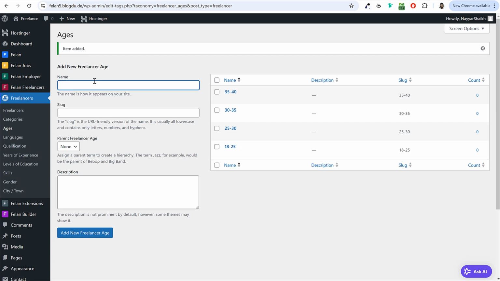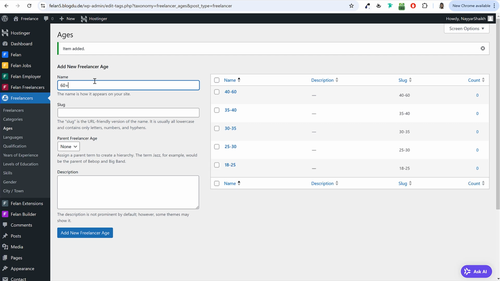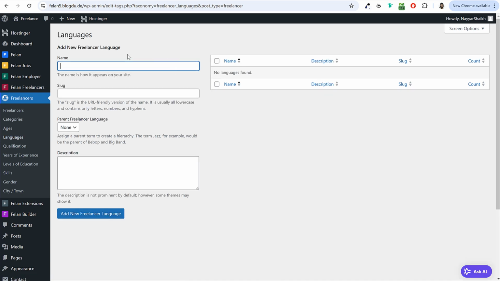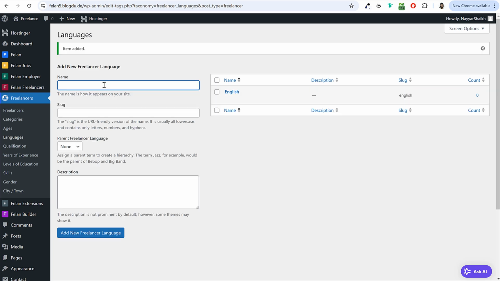35 to 40, maybe 40 to 50, or maybe 40 to 60, and then 60 plus. I have added these options. Then after that, under languages, again, it depends on the kind of website. If you're creating this website, maybe I'm from India, and I'm creating this website only for India, then I'll add mostly Indian languages. First, I'll add English, then maybe I'll add Marathi.